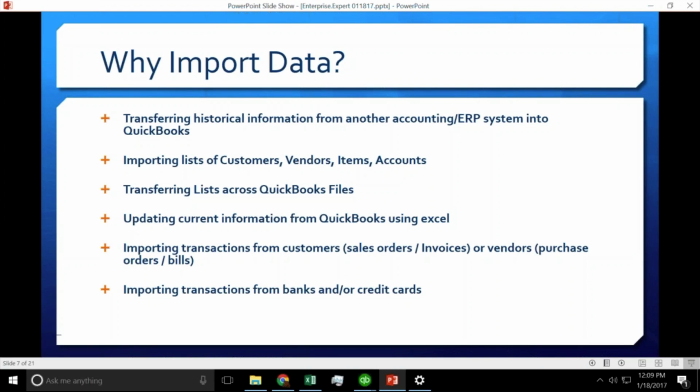Now, importing lists: vendors, customers, items, and accounts. In some cases, we don't want to bring the historical data. We just want to bring in our small database of customers, vendors, items, and accounts, and we can bring those in. And the nice thing is we can bring them in with balances, and we can bring them in without balances. So I'll actually speak to both.